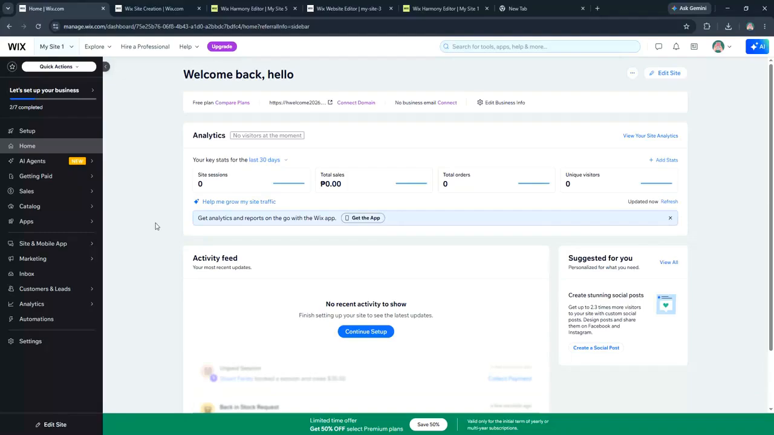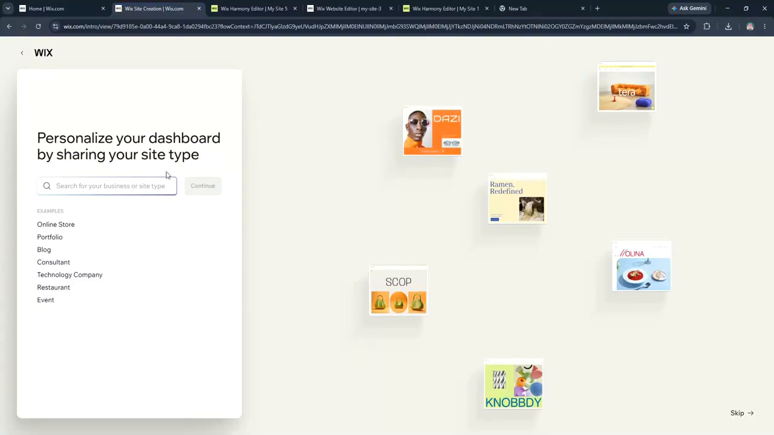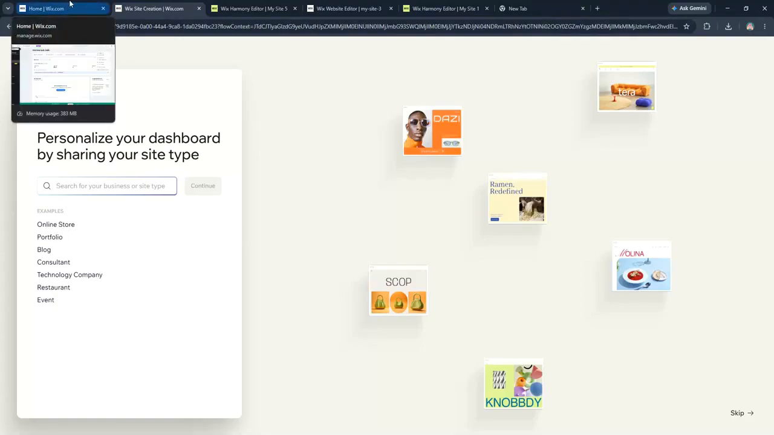First, go to the Wix website and sign up for an account if you haven't already. Once you're logged in, click on the Create New Site button. You'll be prompted to choose a category. Select Nonprofit to get templates specifically designed for organizations like yours.